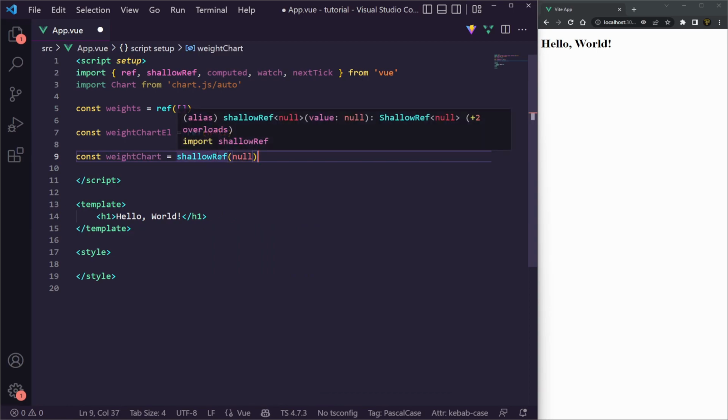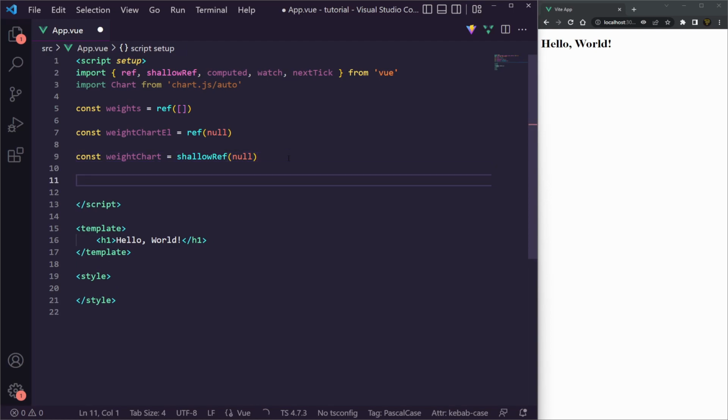The shallow ref is needed because if we don't, when we try and update our chart, it's going to throw some errors. So using a shallow ref will fix that because it will stop the reactive nature of the object.